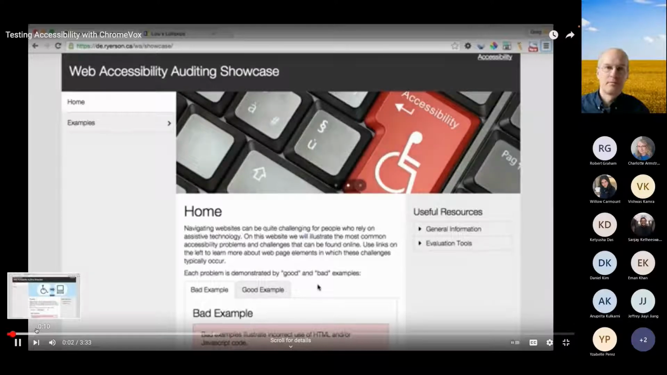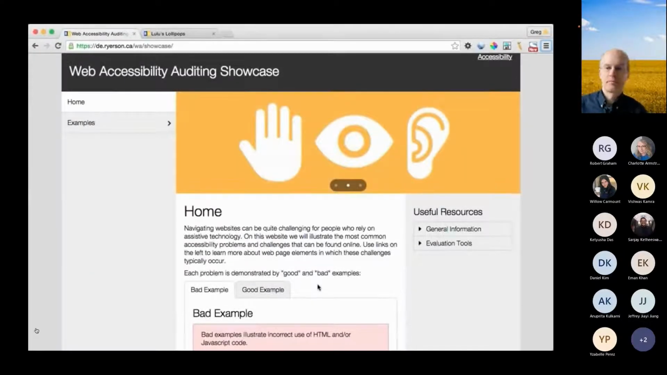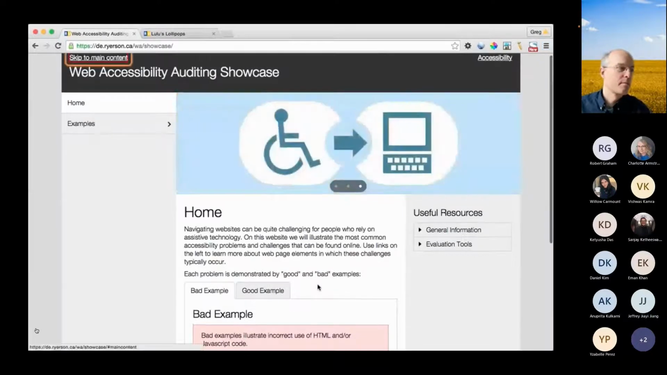Generally, when testing, you'll run the website through a screen reader. So in this case, we're going to run the showcase site through ChromeVox.